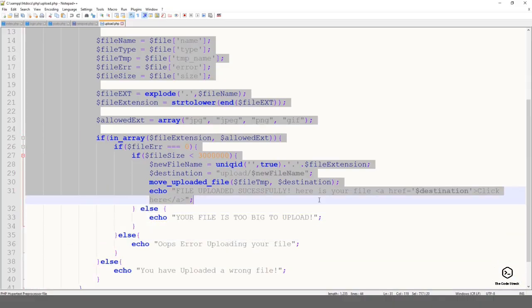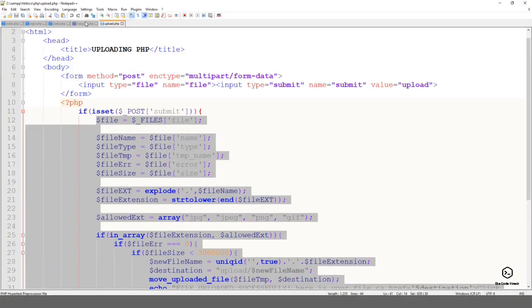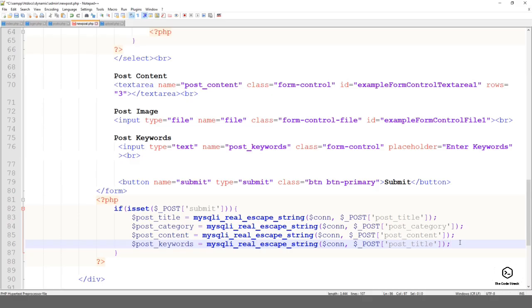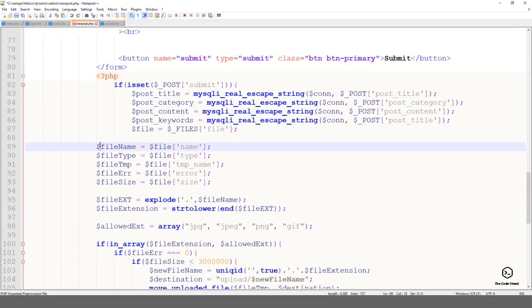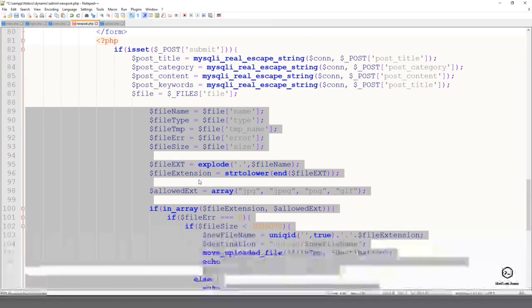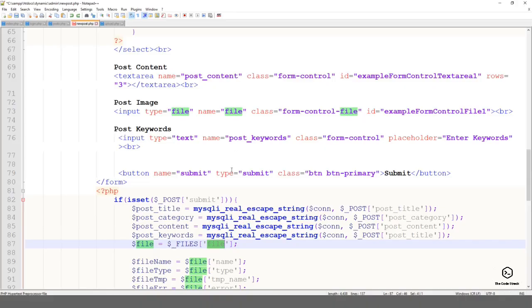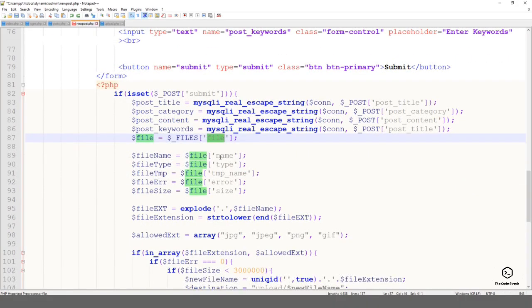Come up here, copy, and let's go to the new post, and in here let's paste. Now you can see these are right here. I'm going to press tab so that you can see what we are doing. First we create a variable $file, and we get the file from it. Then we grab the file name, the file type, the file temporary location, then the file header if we have any, and then we grab the size.